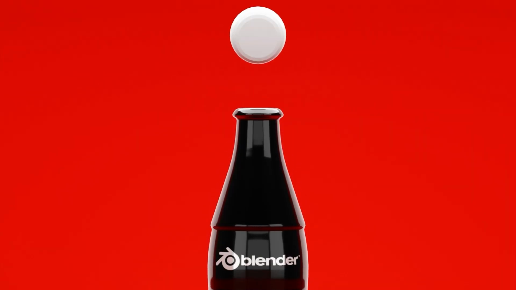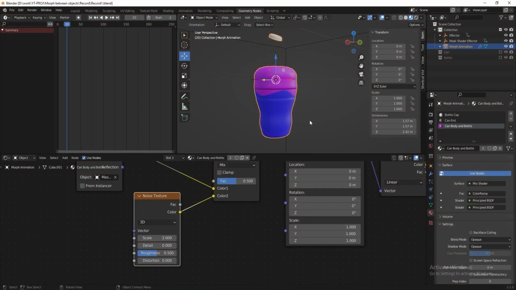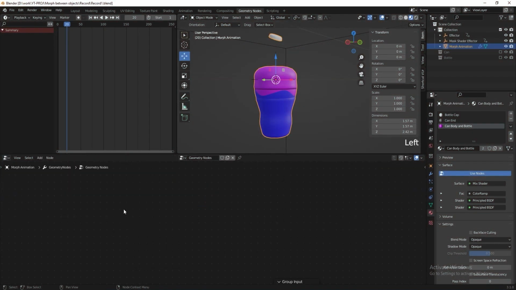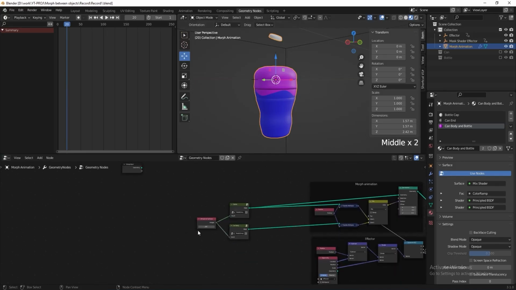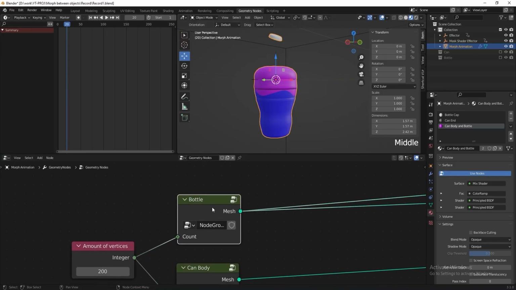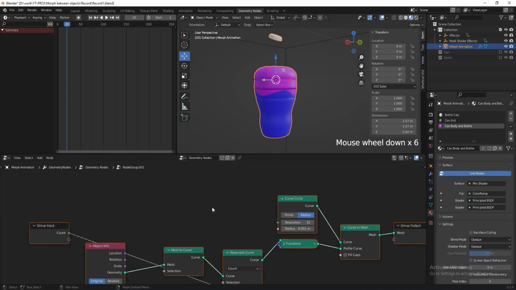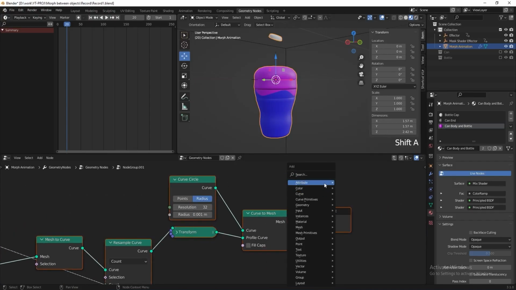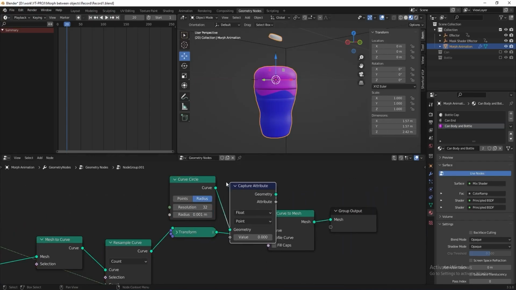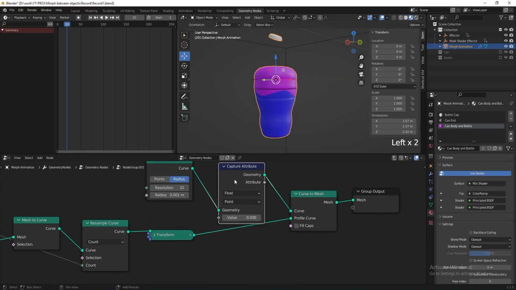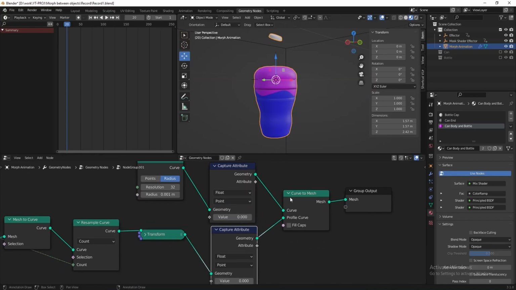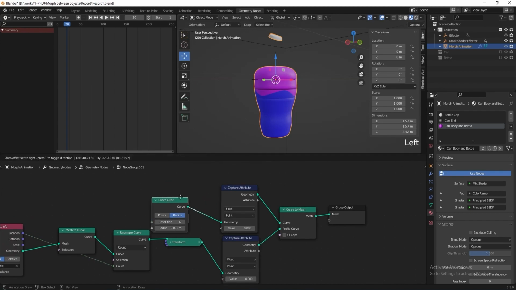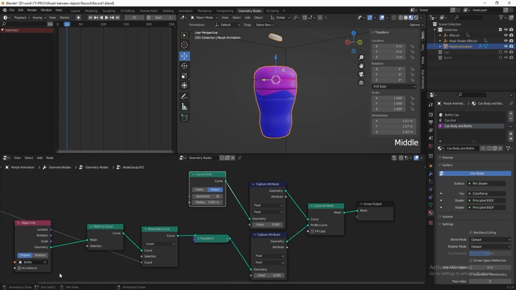Okay, now I want to add UV map onto it. So to do it, let's go back to the geometry node editor. Go into the bottle node group. Press tab to go into it. Add capture attribute after the curved circle and the transform node. We need to capture the spline parameter of the curved circle and the curved line of the bottle.